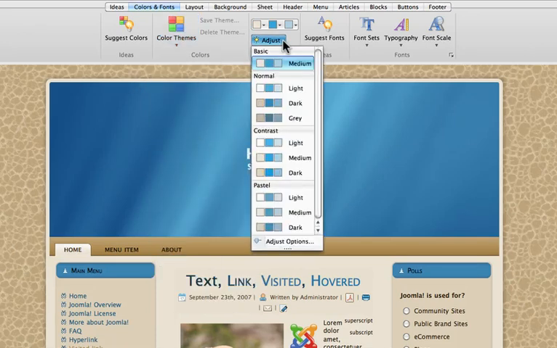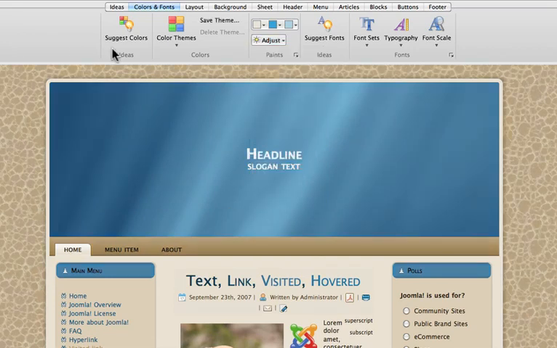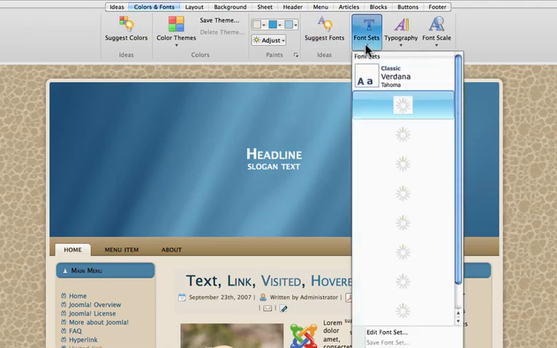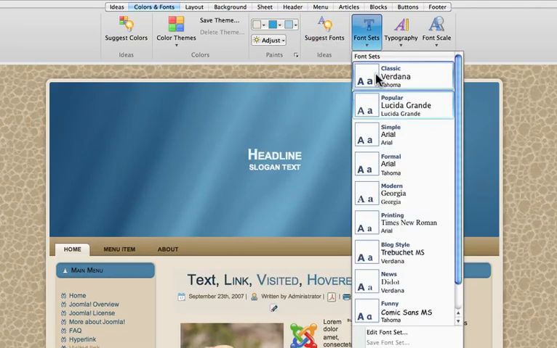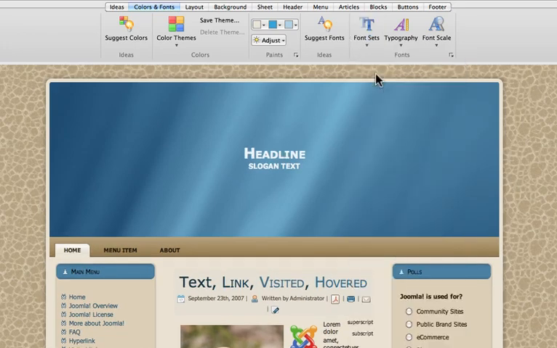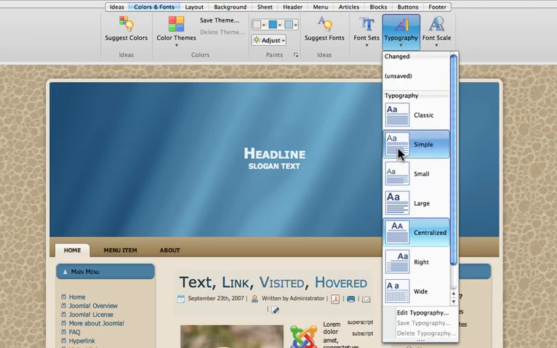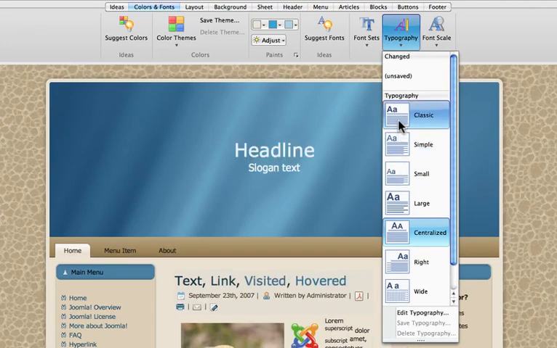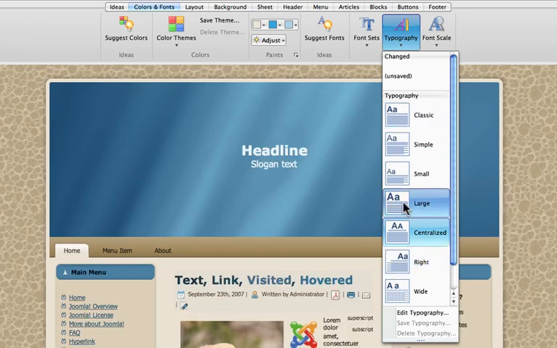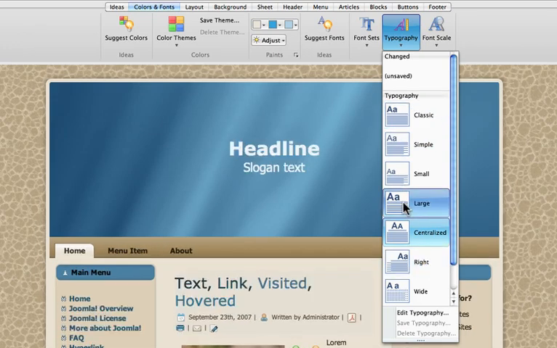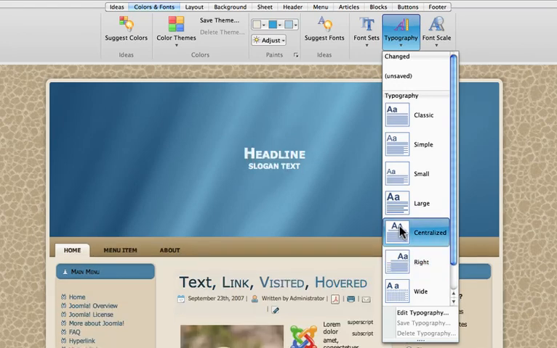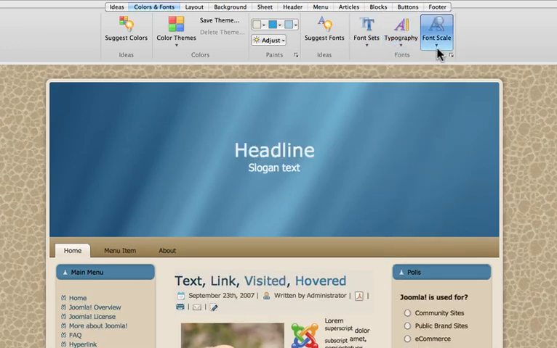From here I can adjust whether it's light, dark, gray, light, medium, pastel. You get the idea. Now I can click Suggest Fonts, or I can choose my font sets based on normal web-safe fonts. So again, I just have to hover over it, and it shows me what the potential is going to be. When I click on Typography, again, simple versus classic versus large, centralized. You get the idea. I'm going to choose simple, and font scale, I'm going to choose 110%.